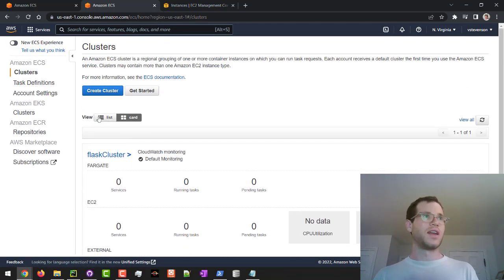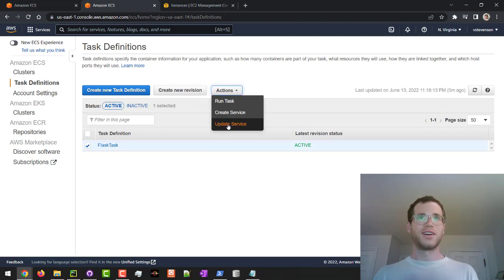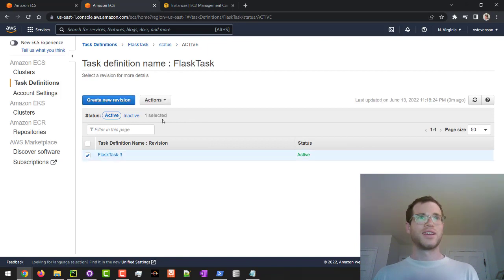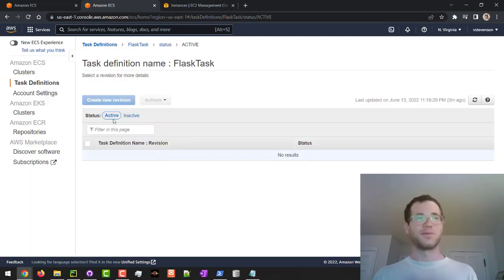And so now what we want to do is go to a task definition, because we want to define a task for our cluster to do. And in our case, I'm going to create a new task definition. So we're just going to ignore this one right now. We're going to go to Flask task, and I'm just going to hit deregister, so you can ignore that for now. We're going to be starting from scratch.